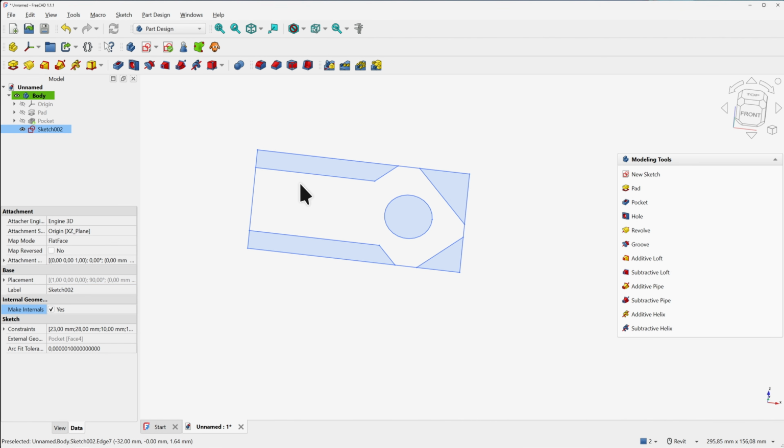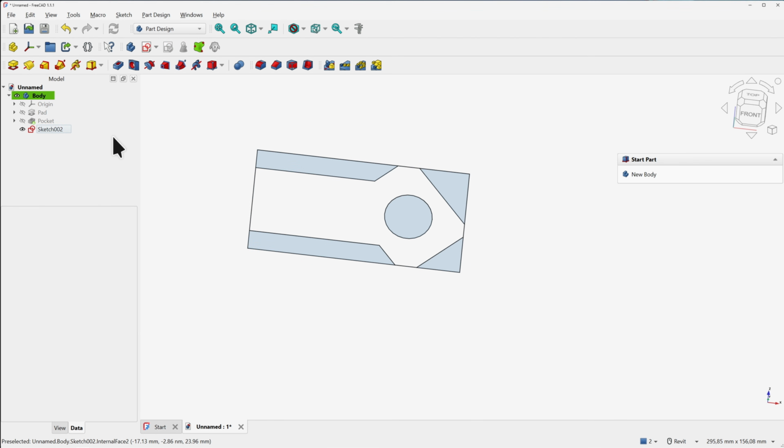You can see that some of the internal contours of the sketch have turned blue. This has generated faces that we can now use for our pocket. As I mentioned, this is a new tool, so it might not always generate every single face. In this case, it didn't create the one in the middle, but the tool will continue to improve over time.